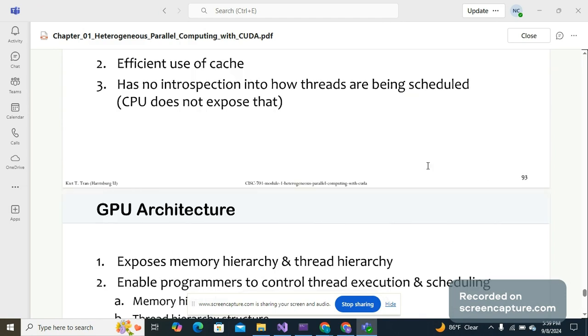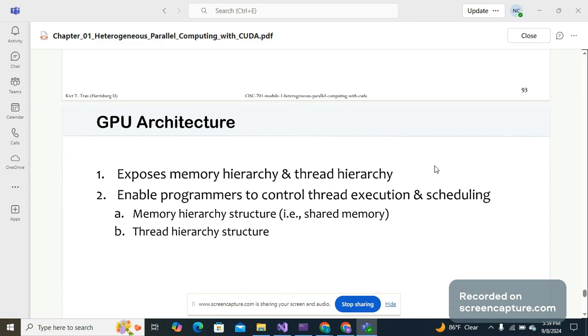Whereas the GPU architecture exposes the memory hierarchy and the thread hierarchy, enabling programmers to control thread execution and scheduling, along with its memory hierarchy structure and thread hierarchy structure.